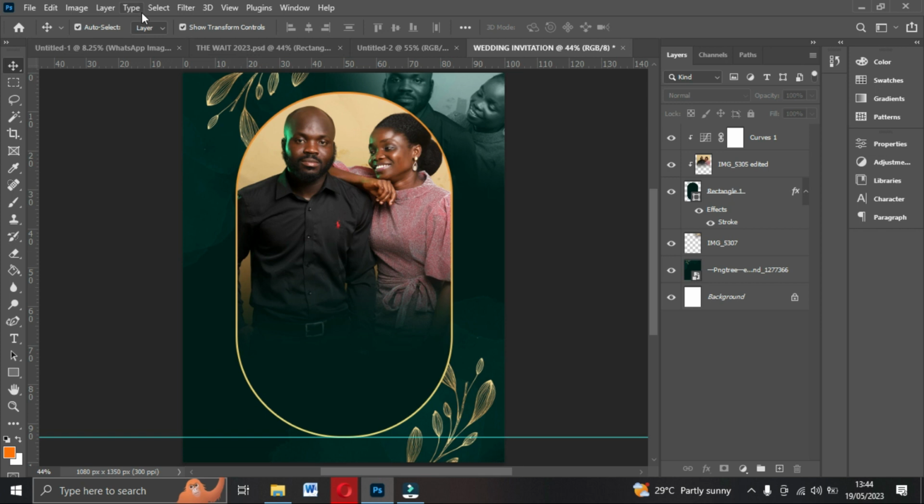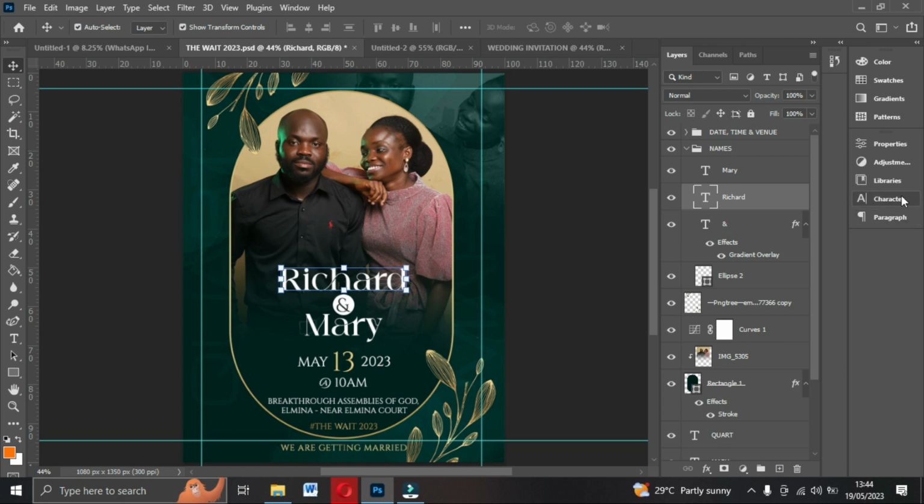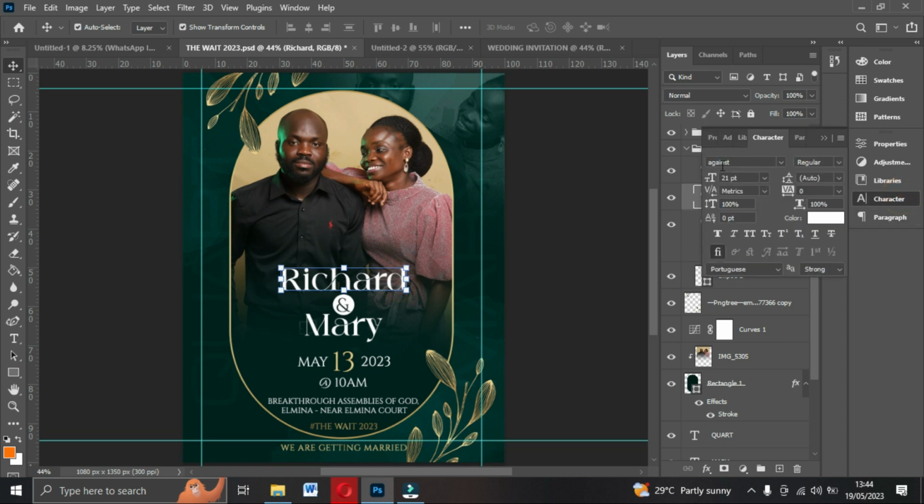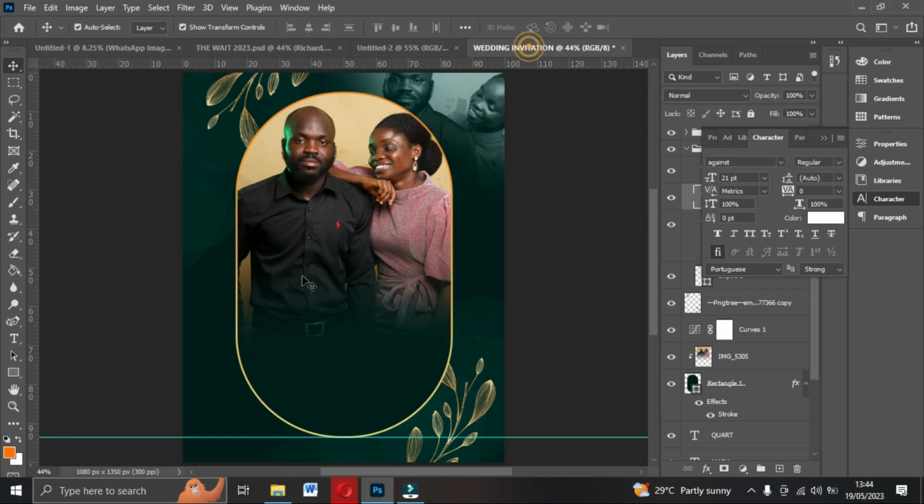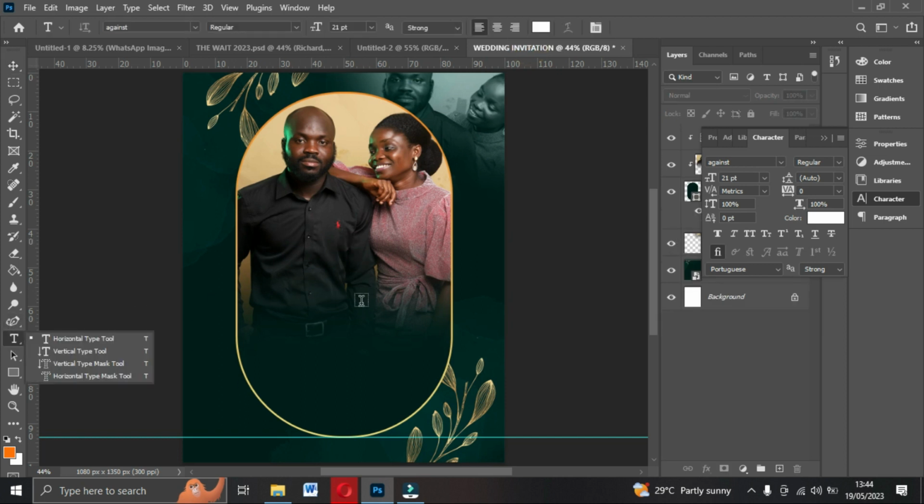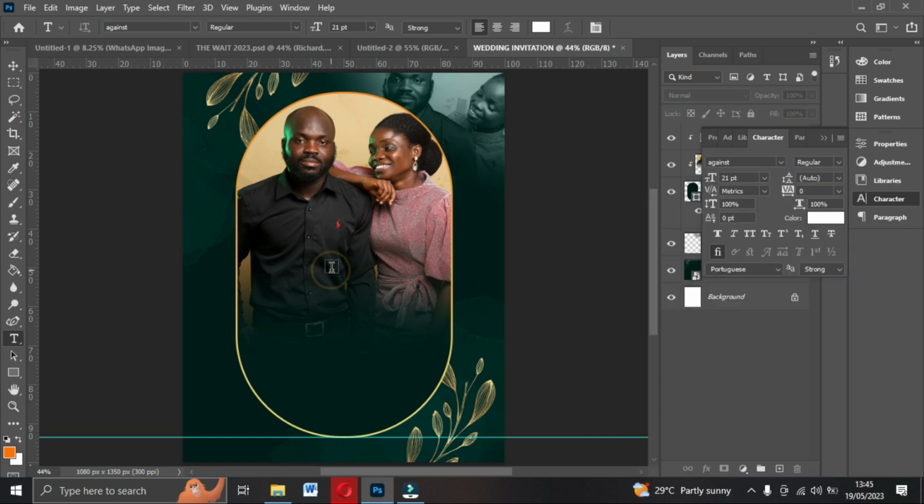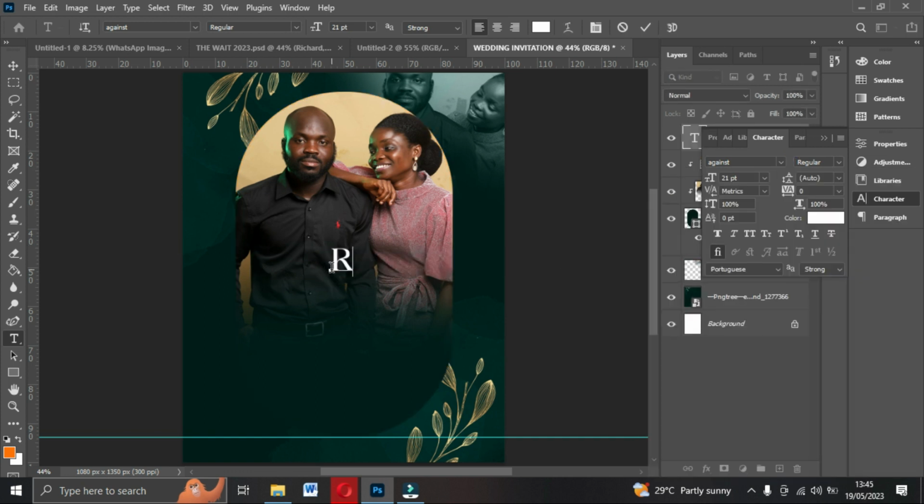So the next thing that we are going to do, as you can see, is to bring in the Richard. The font that we are using is Agents. All right, so this is what you do. Go in for your text tool. Then that is the Agents. I'm going to give you the font, don't worry. Then let's start to type Richard.